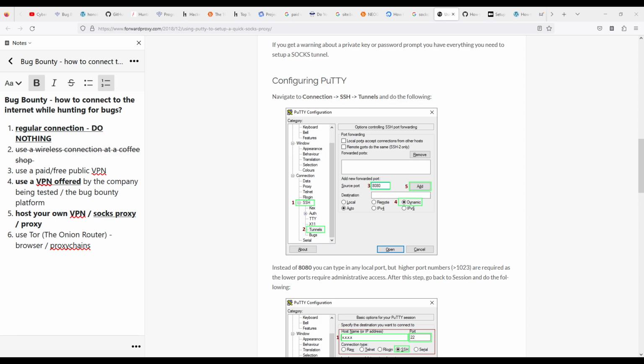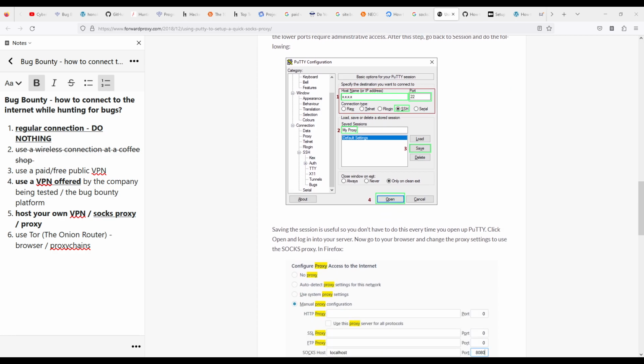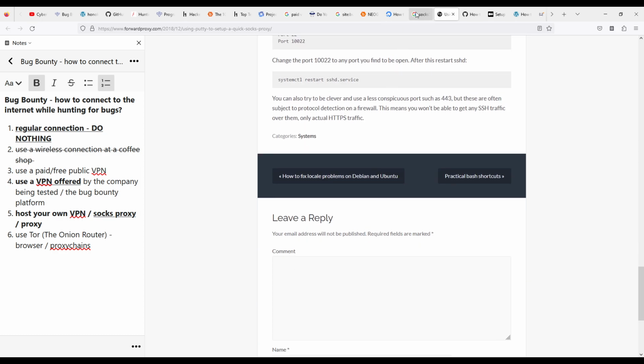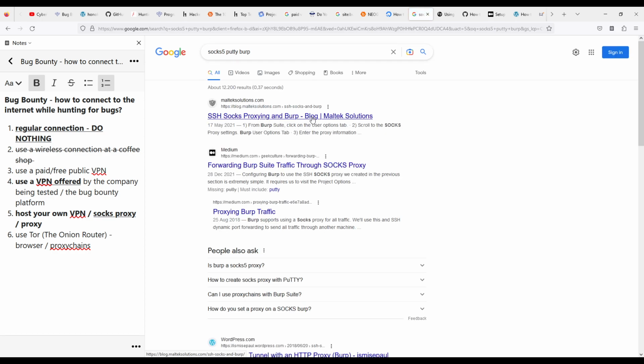See, so you can put something here, you click add, and it transforms into a port. But you need to make sure that you don't confuse this port with the one Burp uses. So you put a port here, and then the other one in Burp.